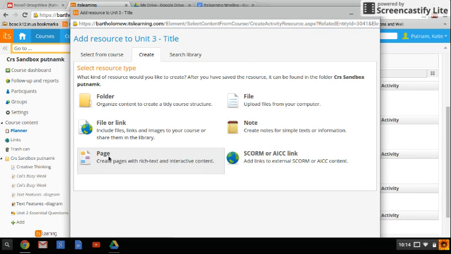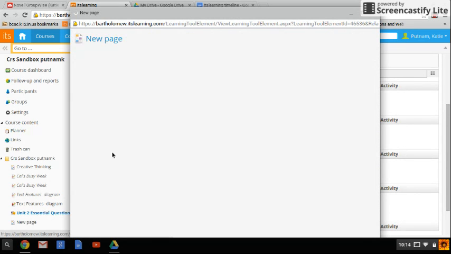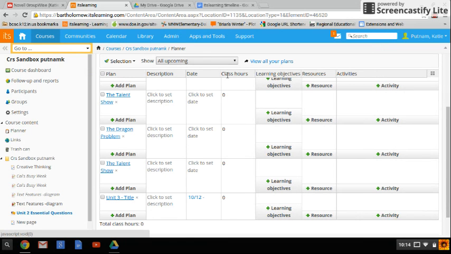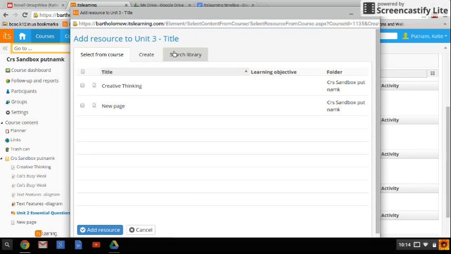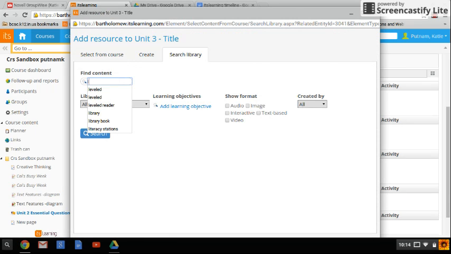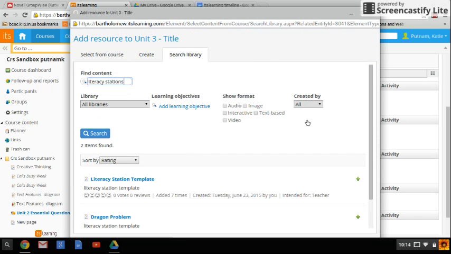And by now, I know how to load from my library. So instead of create, I'm going to search my library. And I'm going to type in literacy stations search. And I'm going to use that template that I started out with. I'm going to add to course.